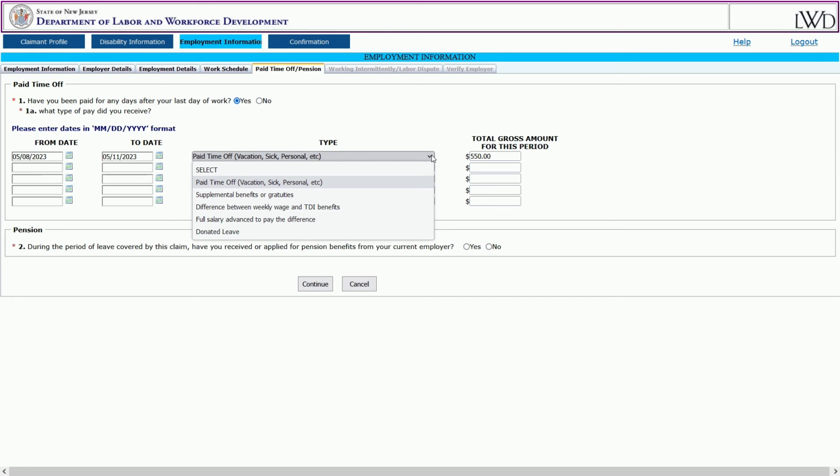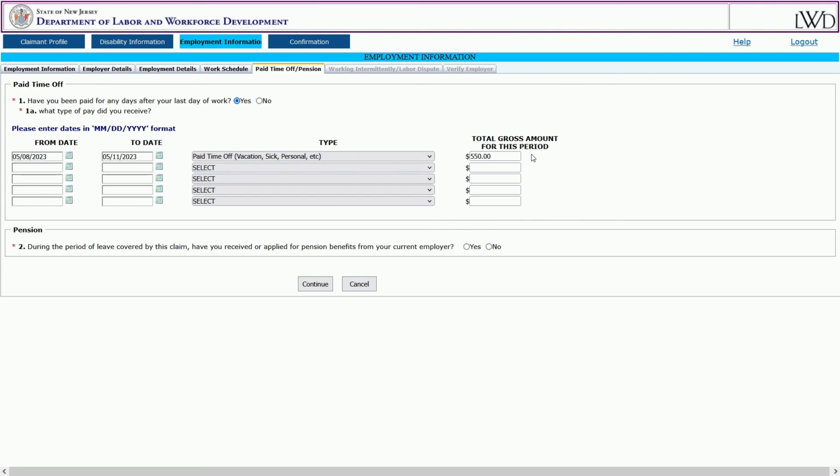Once you're approved for temporary disability benefits, you would pay back your employer. Donated leave. This is employer paid leave a coworker donates to you to use. Select the type of payment you received. Insert the total amount you received for each set of dates.